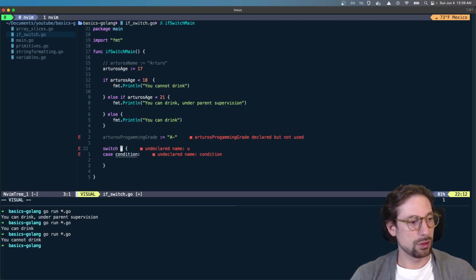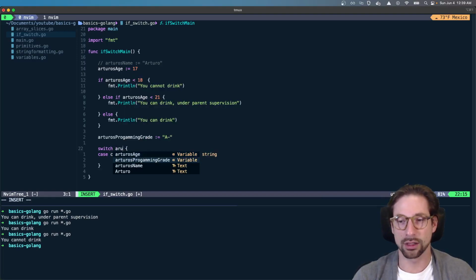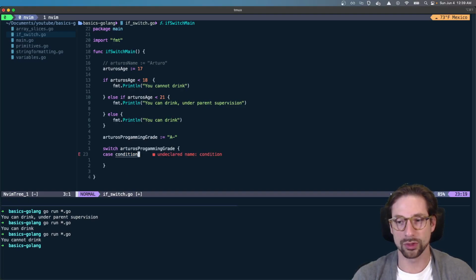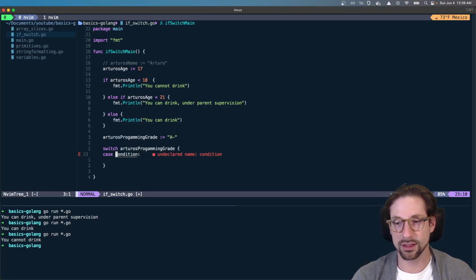So what I'm gonna be doing here is I'm gonna be passing a variable that I'm trying to test against. So what am I trying to test against? I'm trying to test against Arturo's programming grade, which, I mean, right now we're assigning an A. But let's say that this value gets assigned dynamically with a function, which later you guys will see functions. So case is a condition, kind of like as the snippet suggests. And okay, I was thinking if I could probably shorten this variable, but that's fine.